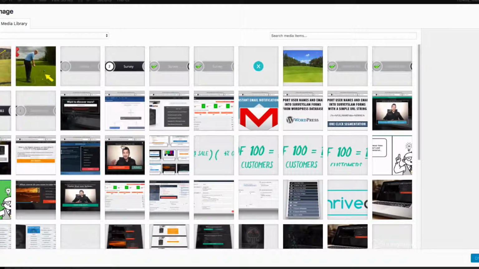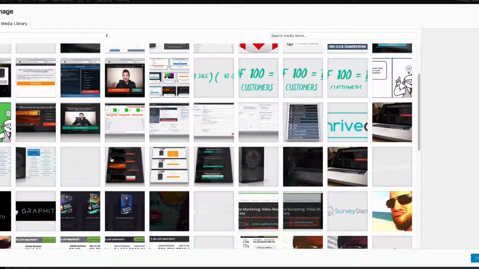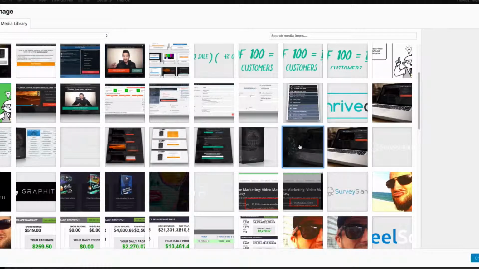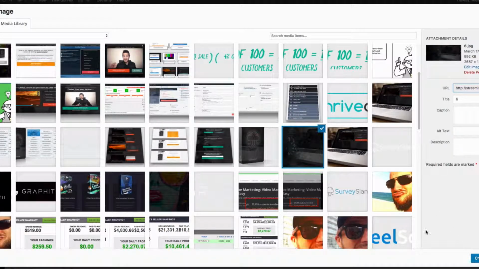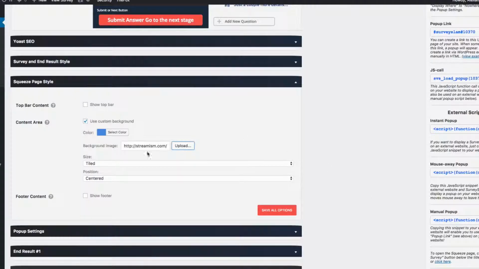I've got a couple of golf ones up here. I've got one which I made with Survey Slams, this one. So you just select your image and choose image. It's quite a big image, this one. It's 1,200 pixels wide. And you'll see why that's important now.